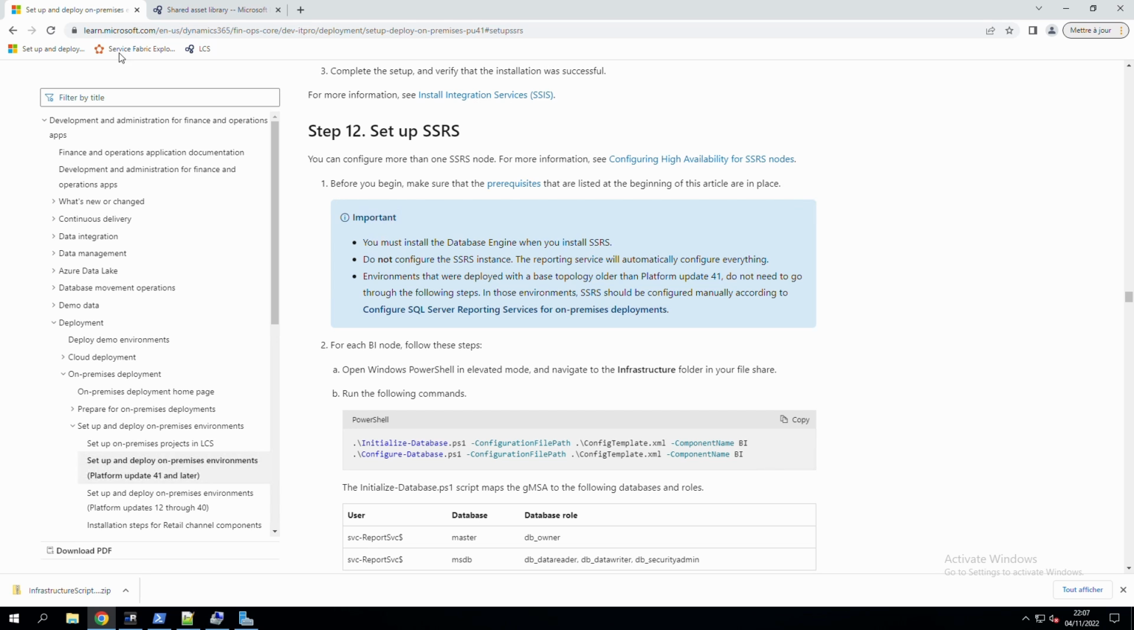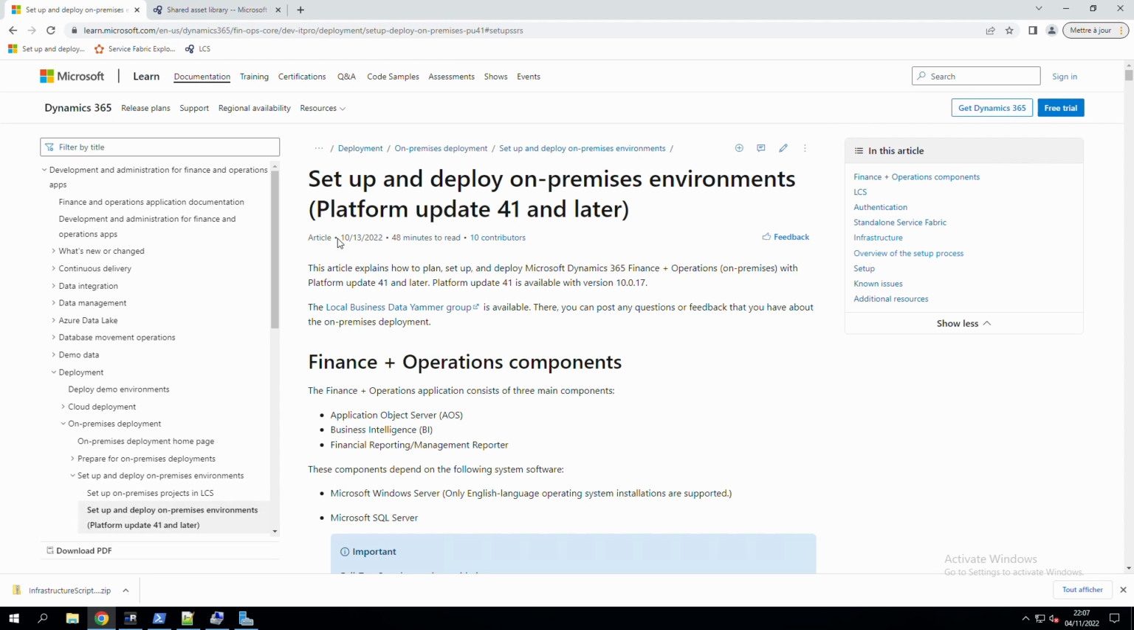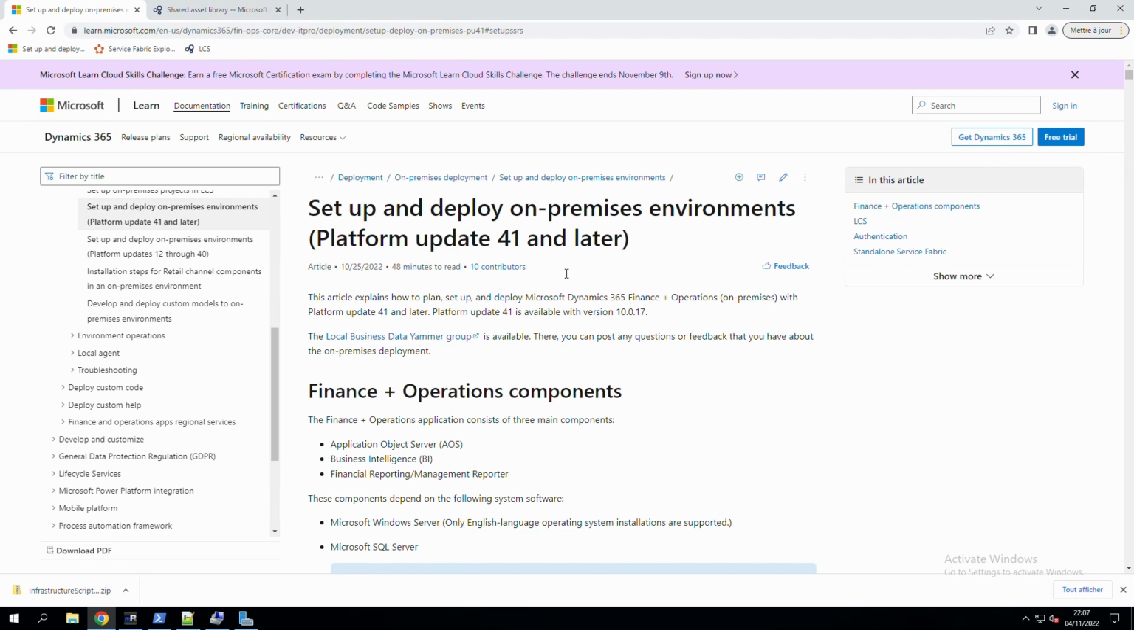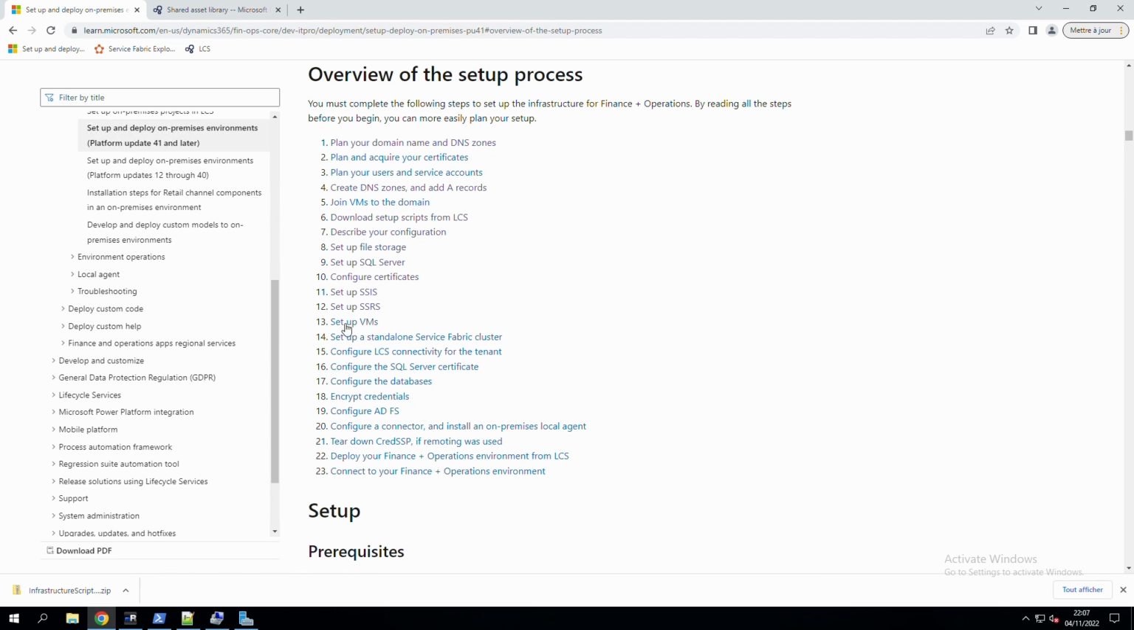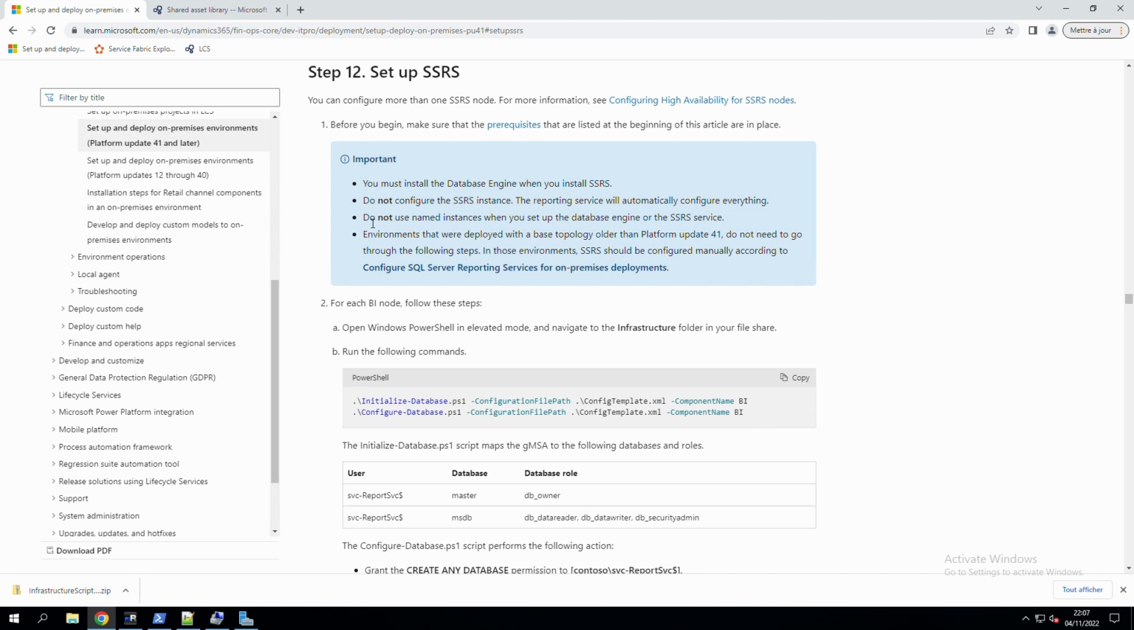And a special thing, I need to refresh my page because there is one more important note now. As you can see, this was the date, and if I refresh, there is some new information. I will go to SSIS, and yes, this is an additional note. Do not use a named instance when you set up the database engine or the SSRS service. It's very important because you won't be able to deploy this app on your Service Fabric cluster.